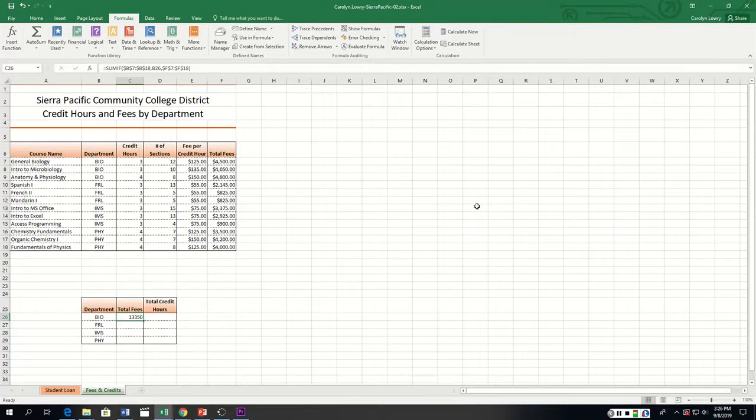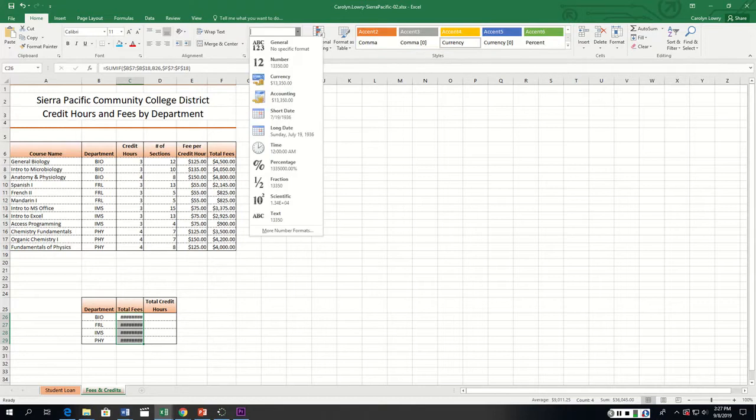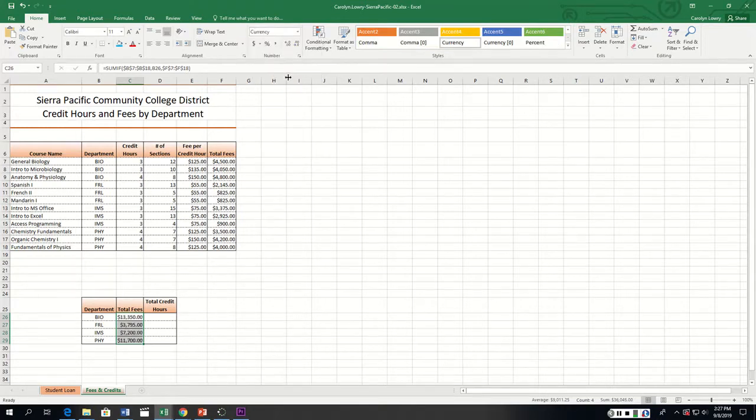Now we're going to copy the SUMIF function. Click cell C26 and drag its fill pointer: hover over the lower right-hand corner and drag it down. We want to make sure these are formatted as currency, and they're all selected right now, so we can go to the Home tab and click, that's Accounting, not Currency. We want Currency.